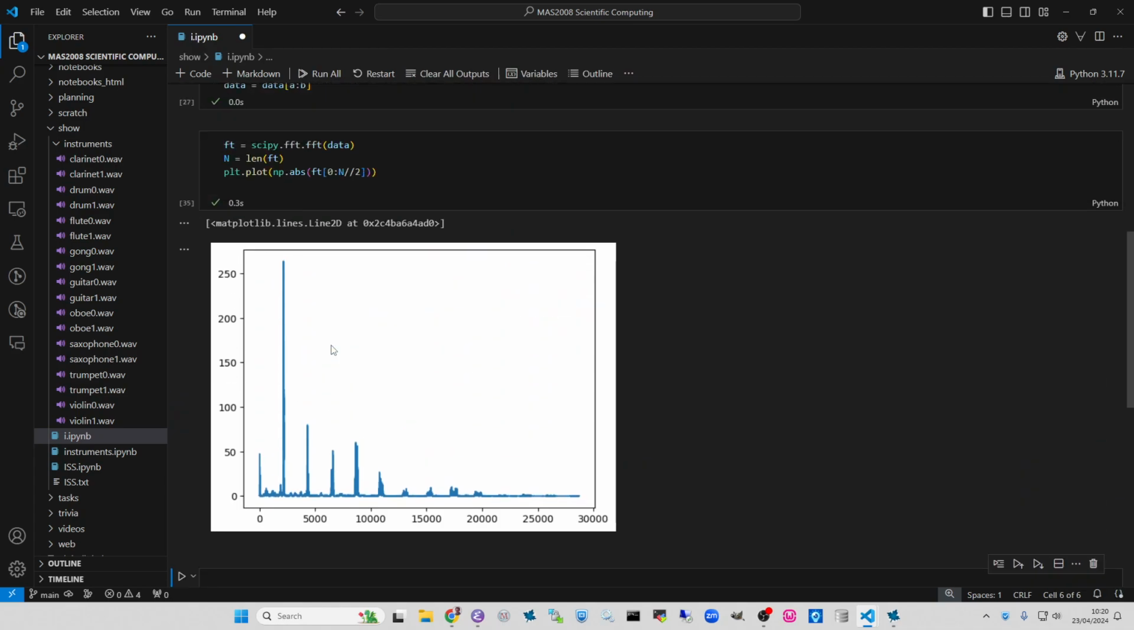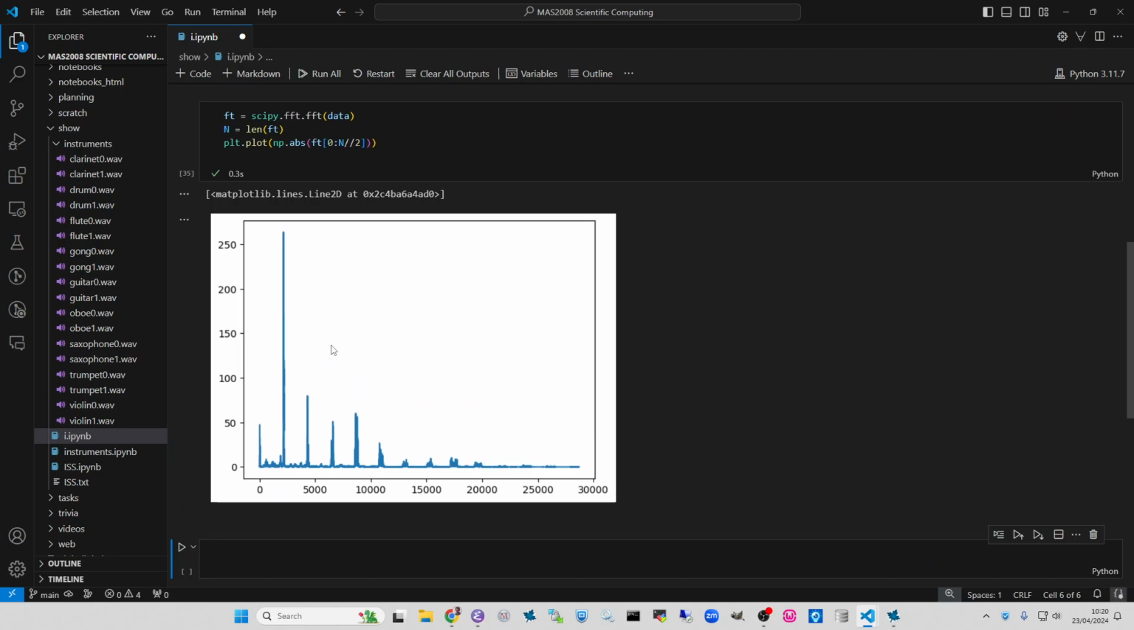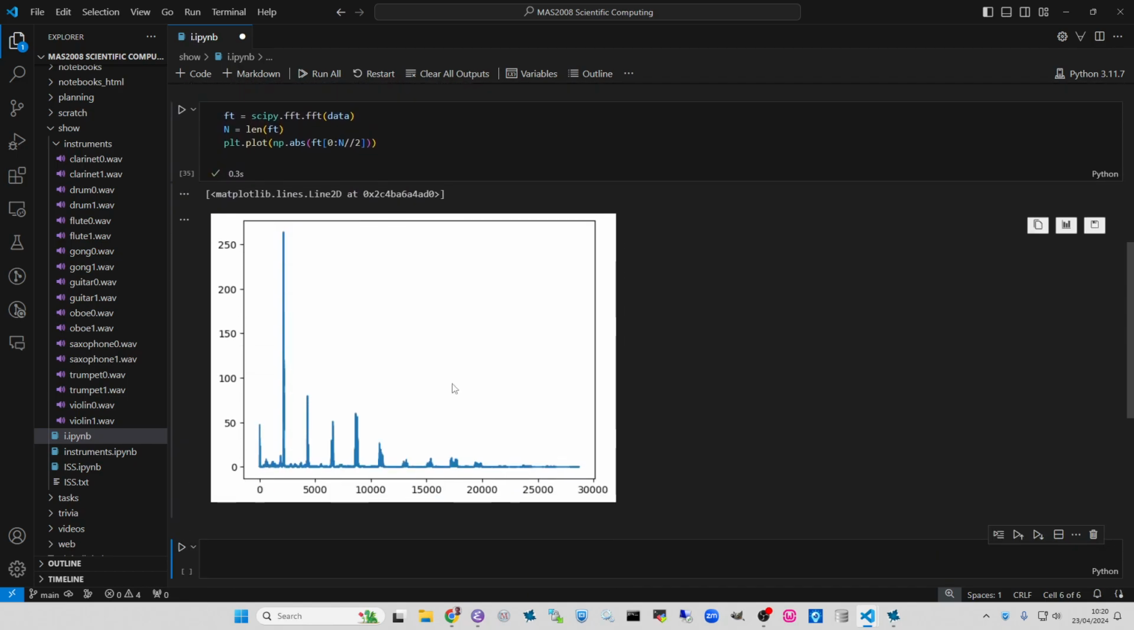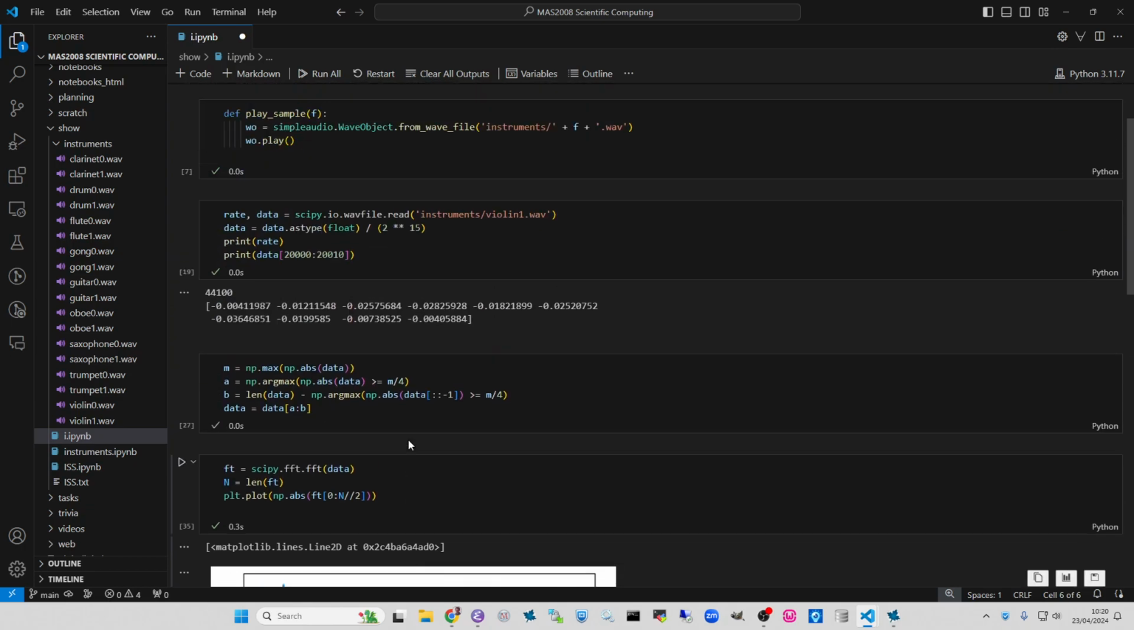Okay, so here's our Fourier transform. This was for a violin, and you can see, as with most of these instruments, we've got a very big peak at the main frequency of the note that we're playing. It's here, and then you've got some other signals which are multiples. You've got some power at multiples of the main frequency, given by these more regularly spaced spikes that we see over here.